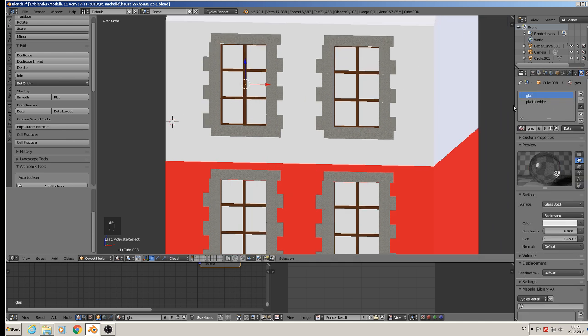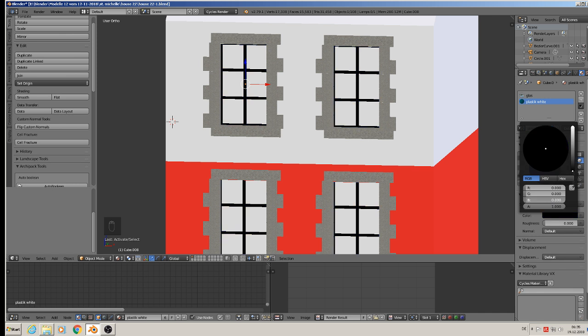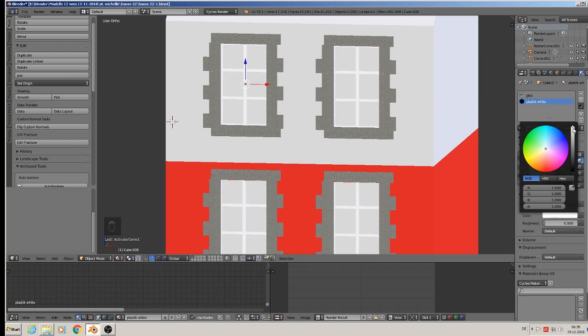Which materials do we have? We have white plastic. We go on there, and we see it is a diffuse brown. So we can take a color. Click there. Go here in the middle. That is white. When we make all of these 0, it's black. And when we then make it 1, we have white.